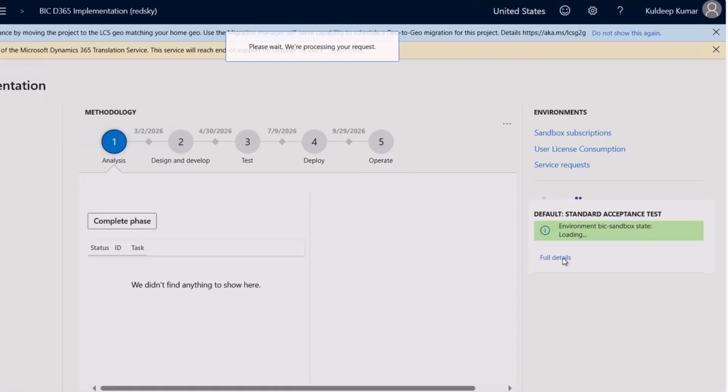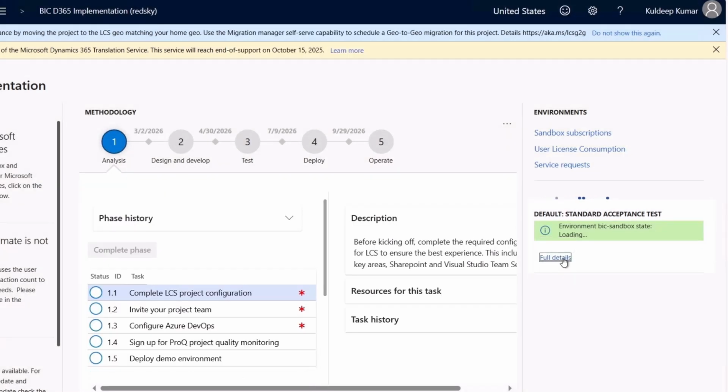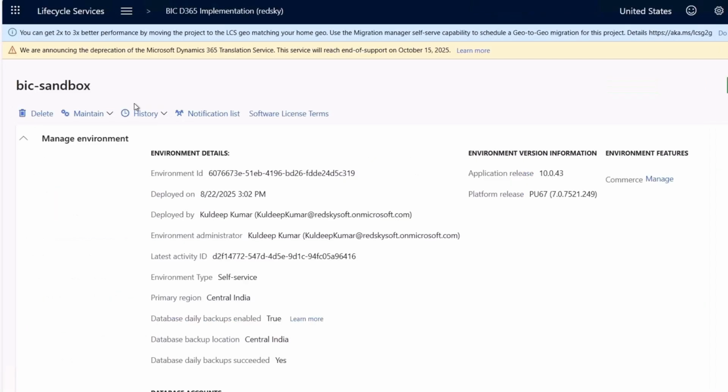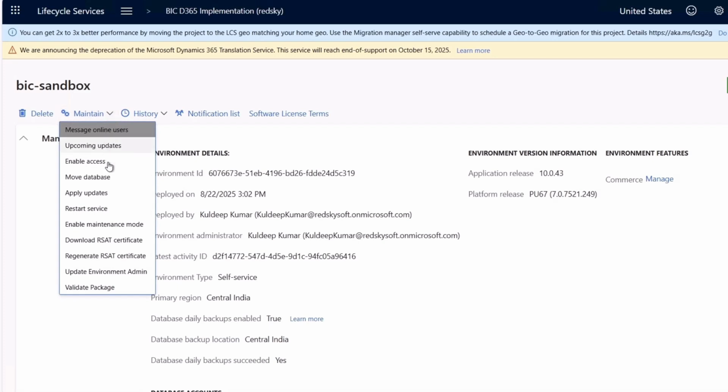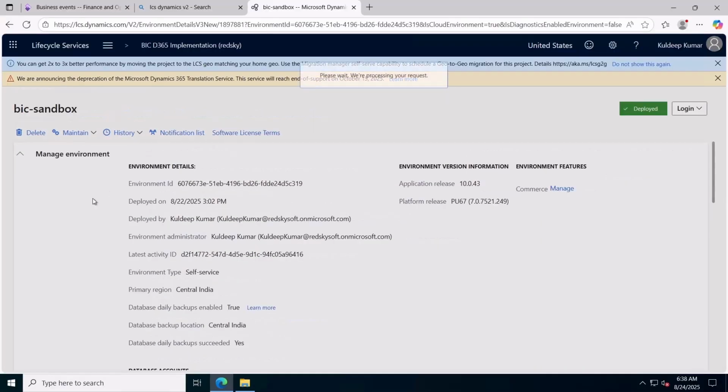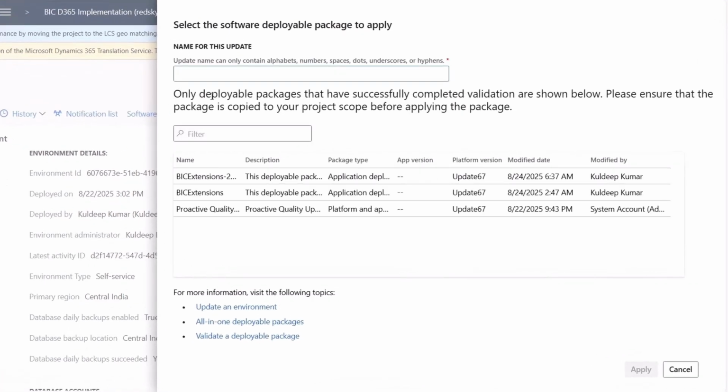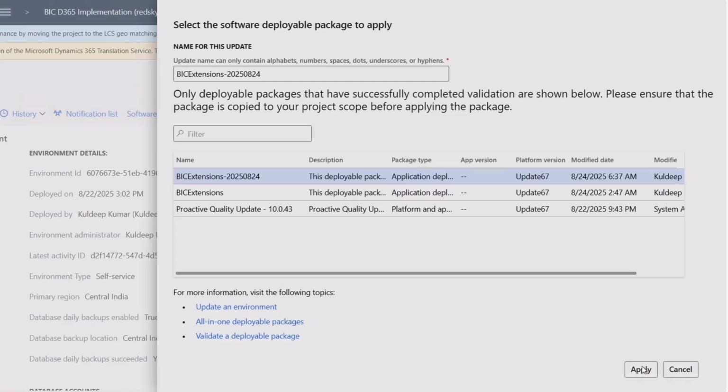Back on the LCS project dashboard, we'll navigate to our Cloud Environments Details page by clicking the Full Details link. Once the environment page loads, we'll find the Maintain menu at the top. Clicking it reveals a drop-down list of actions, and from here, we would select Apply Updates. This opens a new view where we can see all the packages available in our asset library. First, we'll give a name to this update for tracking purposes. Then, we'll select our specific package from the list and click the Apply button.